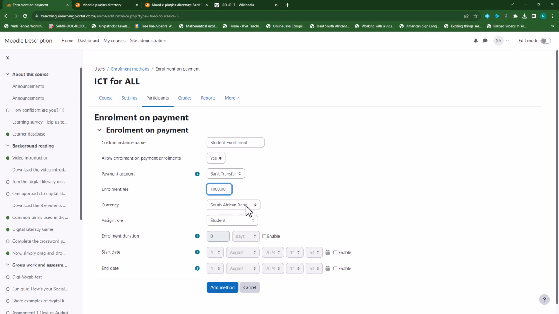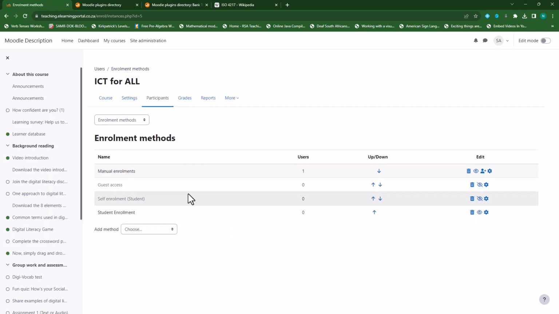I can also specify the currency here, also assign a role. I can specify an enrollment duration, also the start date and the end date. Once I'm happy with this, I click on Add Method. Okay, so there's the student enrollment. I can bump it up.